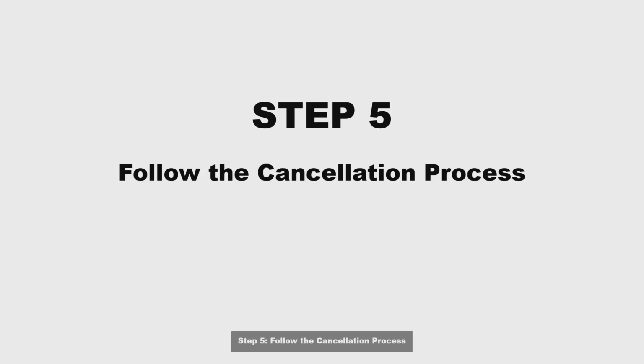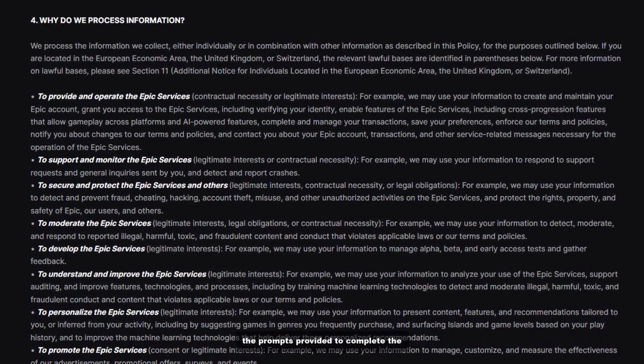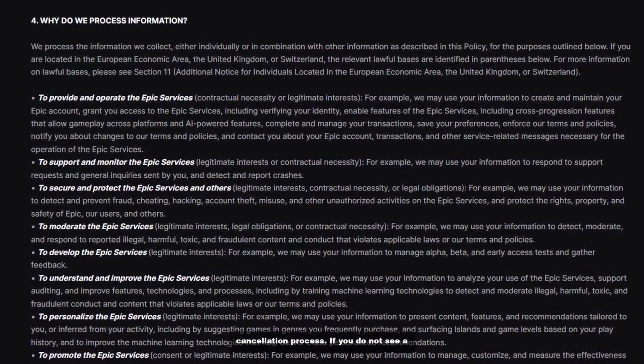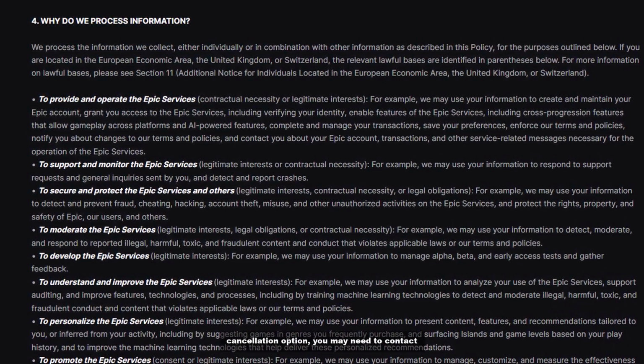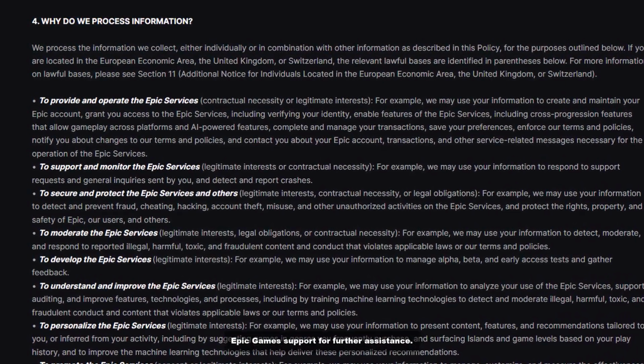Step 5. Follow the cancellation process. If the option to cancel is available, follow the prompts provided to complete the cancellation process. If you do not see a cancellation option, you may need to contact Epic Games support for further assistance.